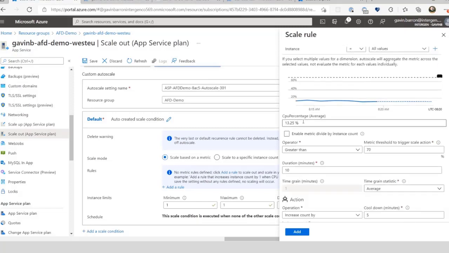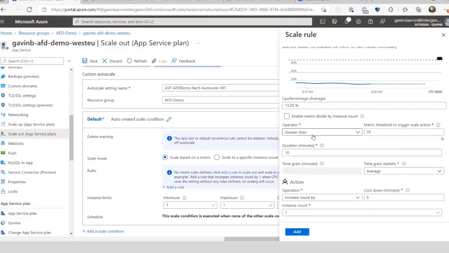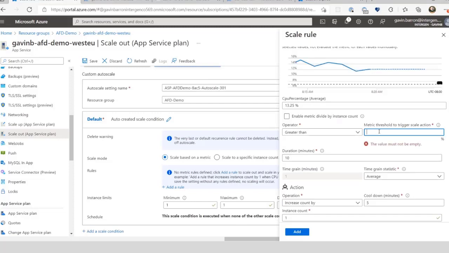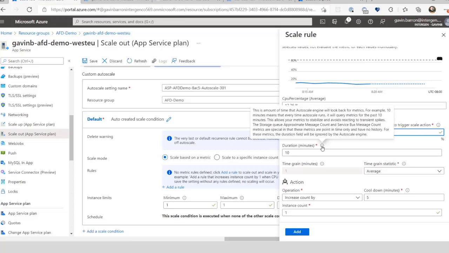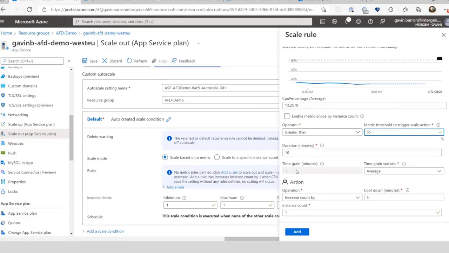It tells us what the current percentage of use of our CPU is, so that's really useful to just be aware of as we go in. So we're going to scale if our CPU usage is greater than the default they suggest, 70%. Often I'll kick that down a touch because I scale conservatively. How long is it going to look at the data of that metric? So it's going to look back 10 minutes and take 1 minute chunks and average the time across those.